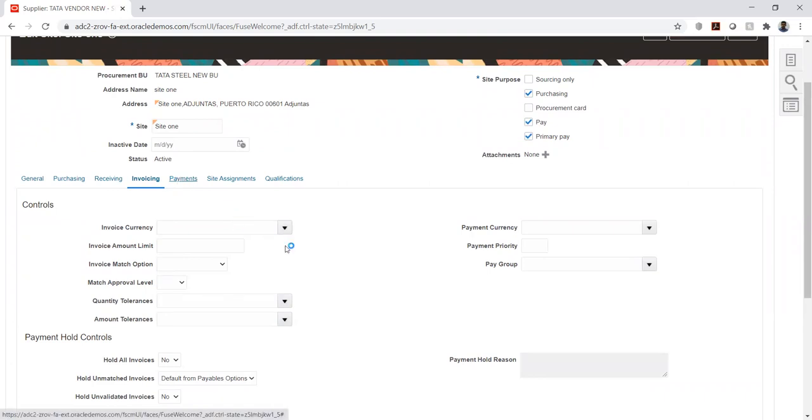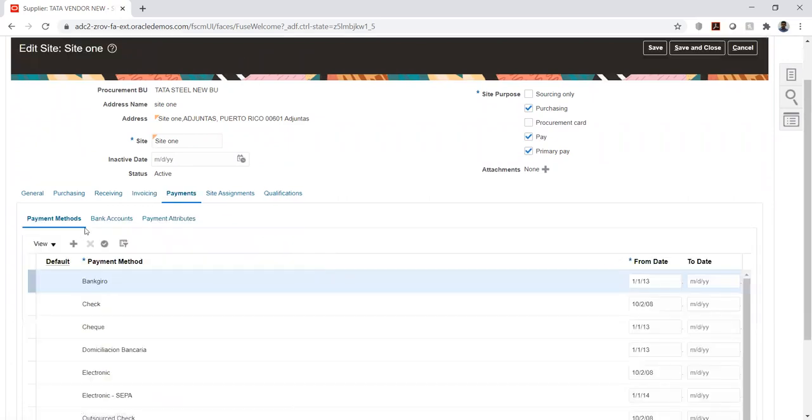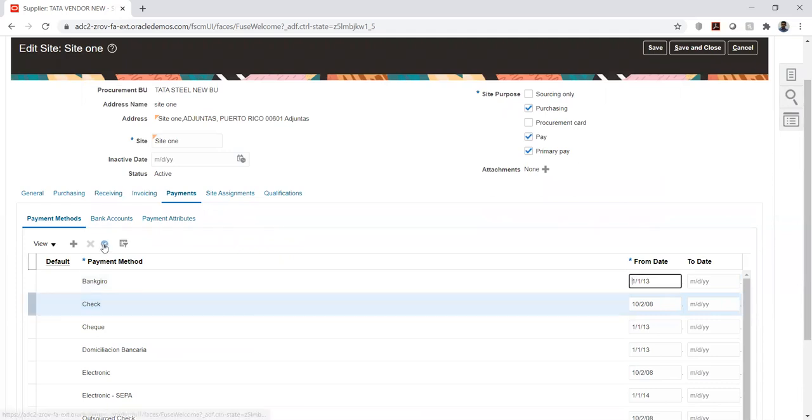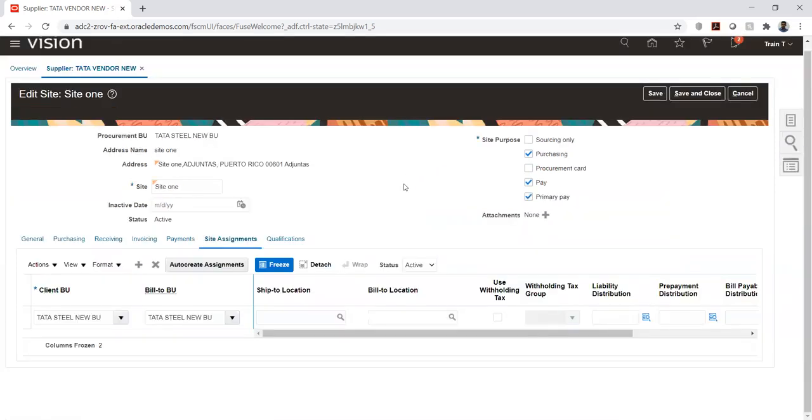Payments is again similar to what we saw in the supplier. So we will just say this is defaulted. And site assignment, we saw that it will basically default or give which sites you will have access to.